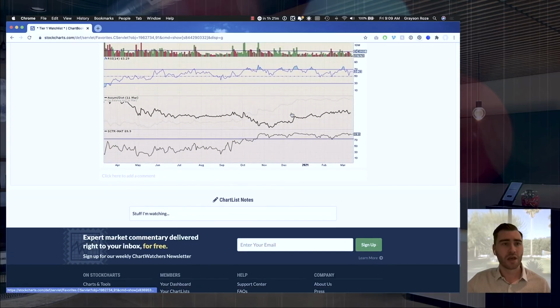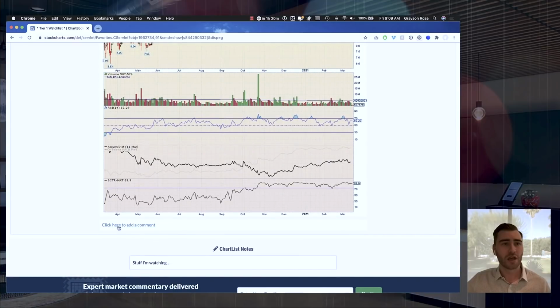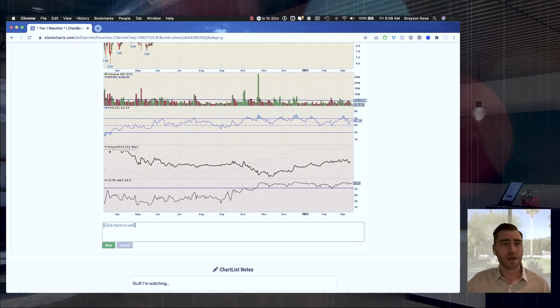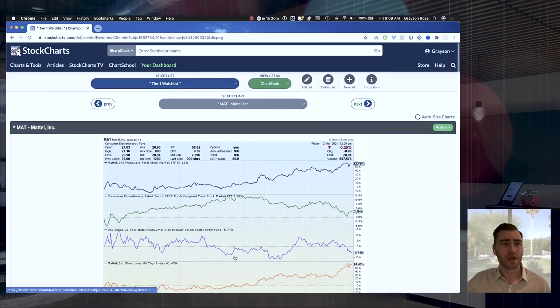And then I've got my one chart up on the screen at one time. I can also add comments to this, by the way. At the bottom of all these panels, you can click here to add a comment. So if I wanted to say something like, this looks great, hit save, and now I've got a comment attached to that chart. You've got a similar option actually for chart list notes if you want to keep notes about the entire list as a whole. So a couple of different options there though.